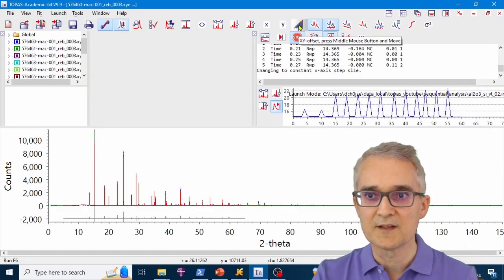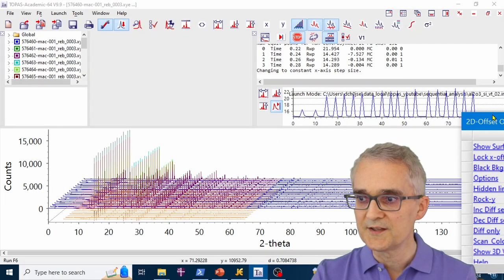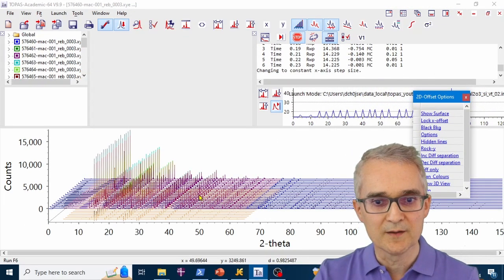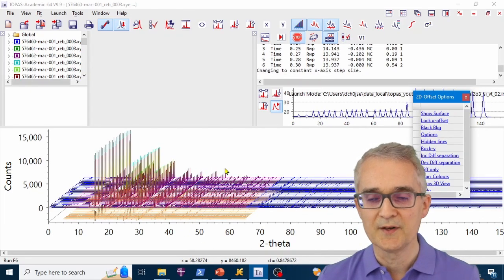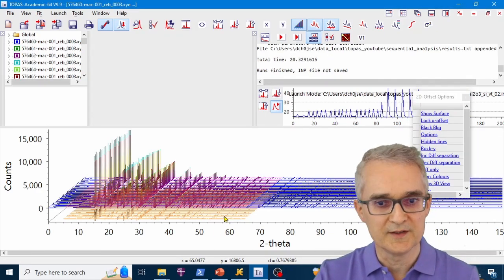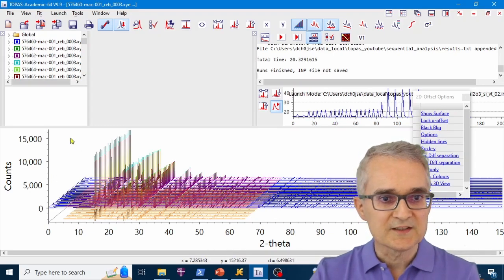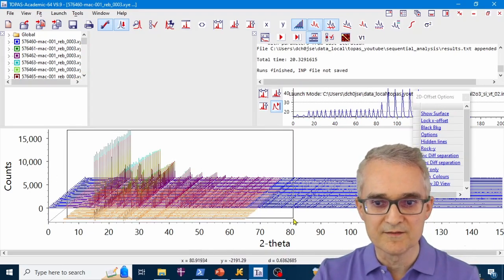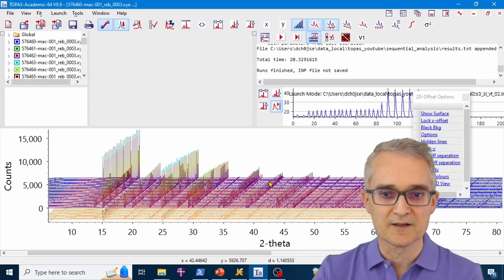If I press this little icon at the top here, this little triangle icon, you can see all the analysis coming through in a three-dimensional plot. So you can see each of these Rietvelds happening in real time. In this case, it takes something like 20 seconds to analyze all 30 diffraction patterns, and here they are on the screen. One of the nice things about TOPAS is it's got a great little view for visualizing multiple data sets. So I'm showing things in a kind of 3D view here.